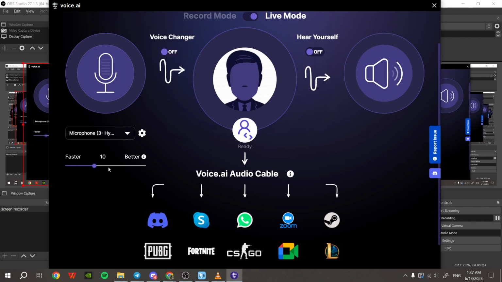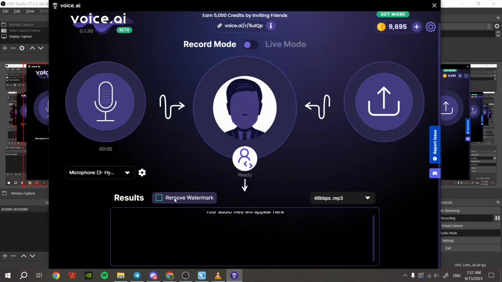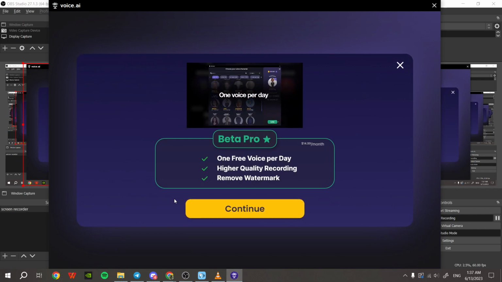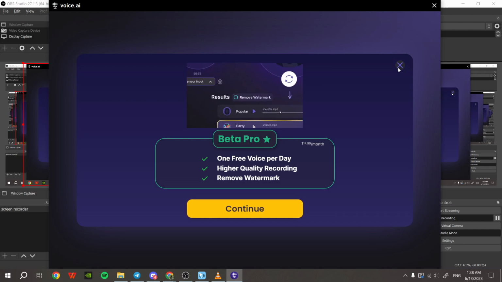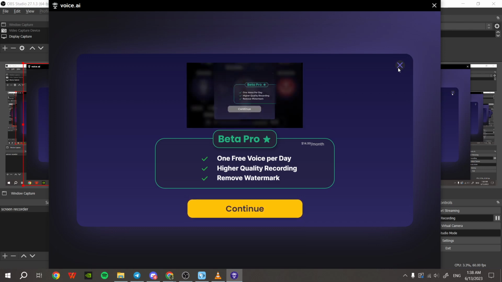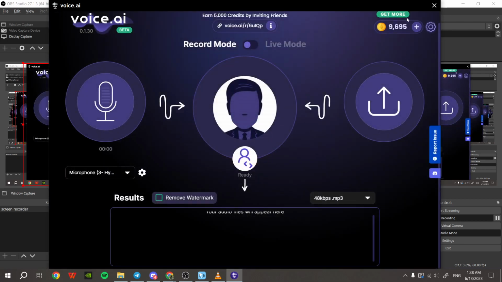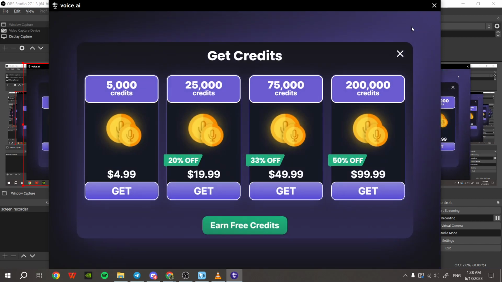You should also keep in mind that there is a certain limitation with the free version. You see, you can only record up to 15 seconds of recording. So, if you want to upgrade, you can just pay for the Pro version. You can also unlock more voices for free. What you are going to need is more credits.